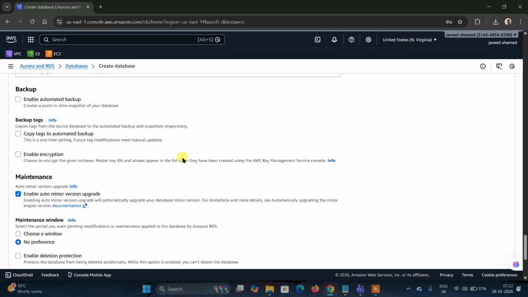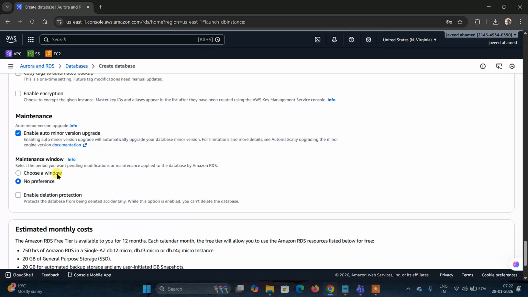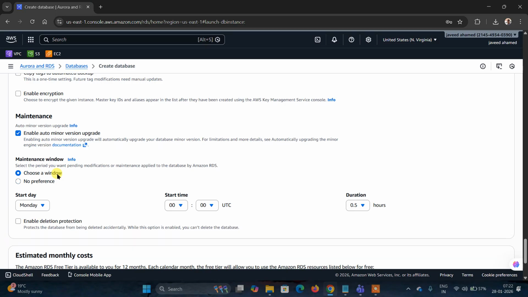Then whether I want to go for maintenance, like a restart, some patching, or an update.